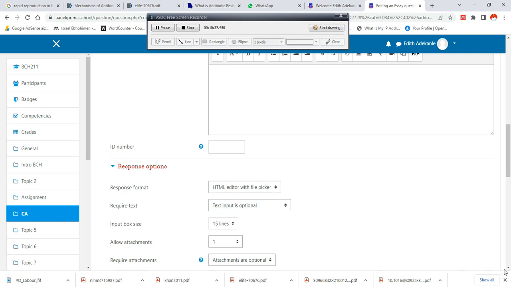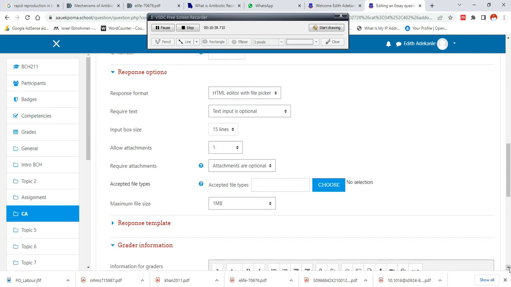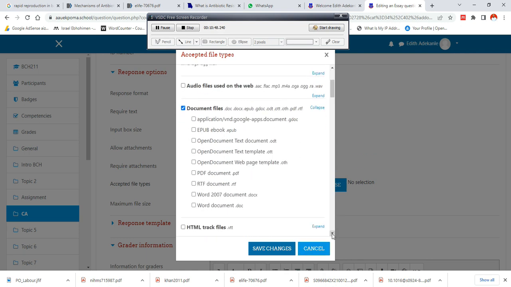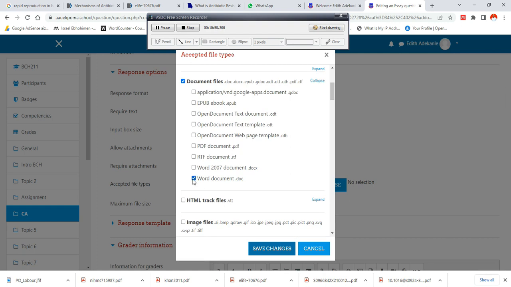What type of document files? We can say Word and PDF. Because PDF is preferable so that nobody can actually edit. Let's just use PDF, what the students wrote easily. So it will show them on their own end, maximum file size 1 MB.